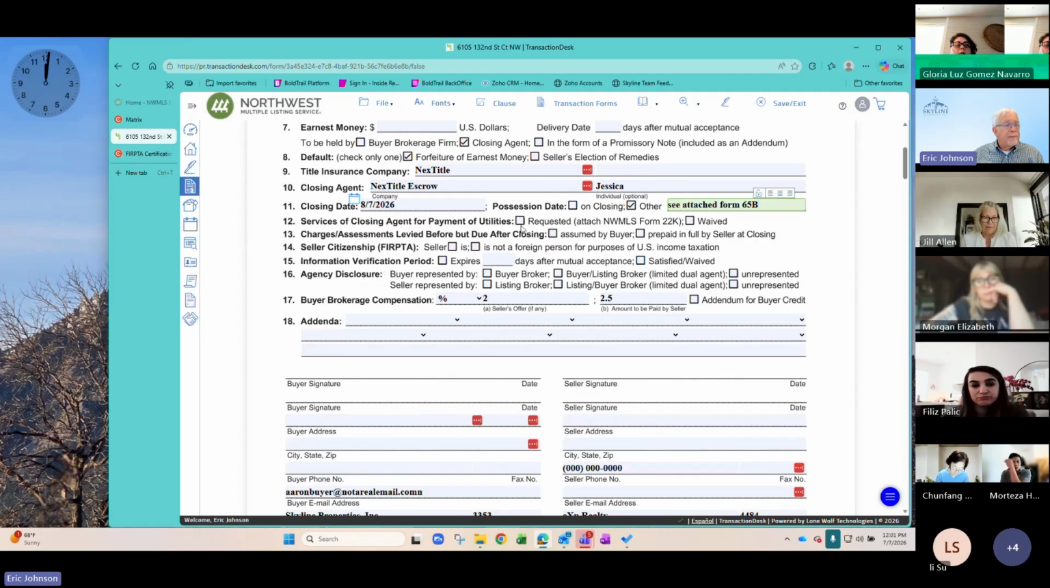Okay, scrolling down a little bit here, we get to the services of a closing agent for payment of utilities. Almost always going to say requested. And that's the Form 22K. That'll say which utilities apply to that home. Title will pay off every one that they can pay off. They will guaranteed to pay off the lienable utilities, which is usually going to be either sewer and water more often than not, one or the other or both.